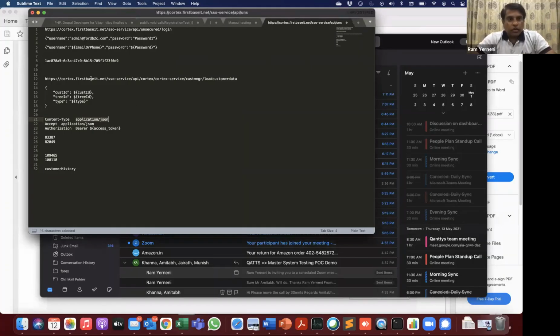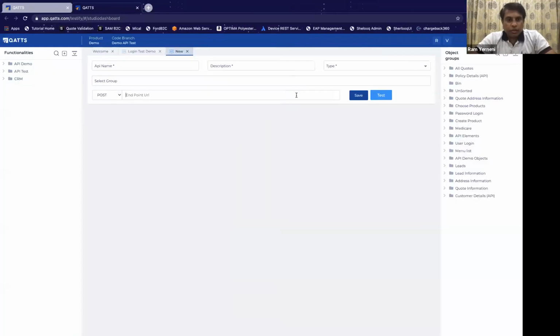Yeah, so we'll set up one more API. I'm taking a little more complex API here. This particular API gives, instead of a standard one-dimensional JSON response, a list of objects. So we'll see how we can validate a complex list object as well.